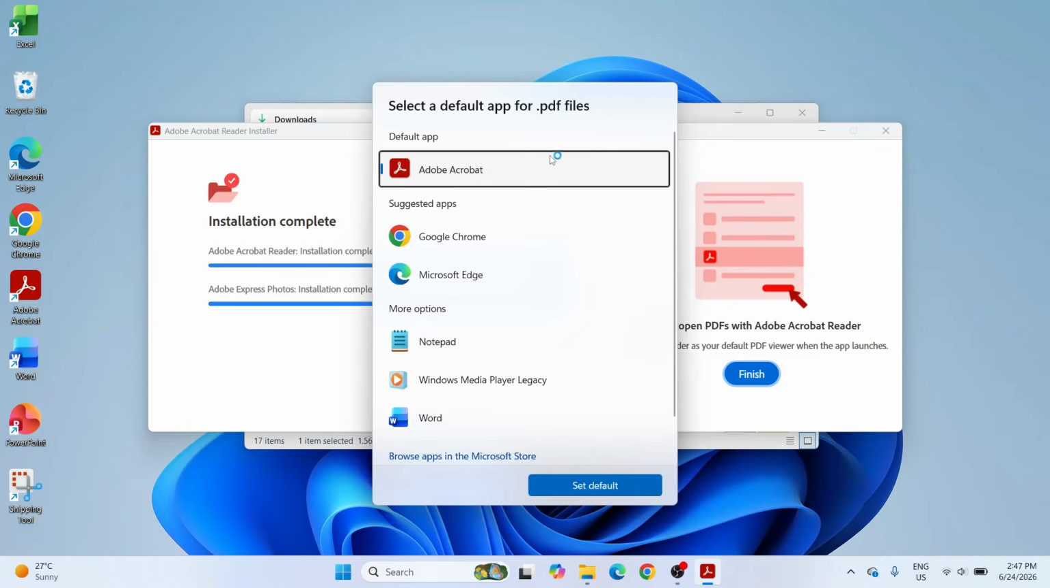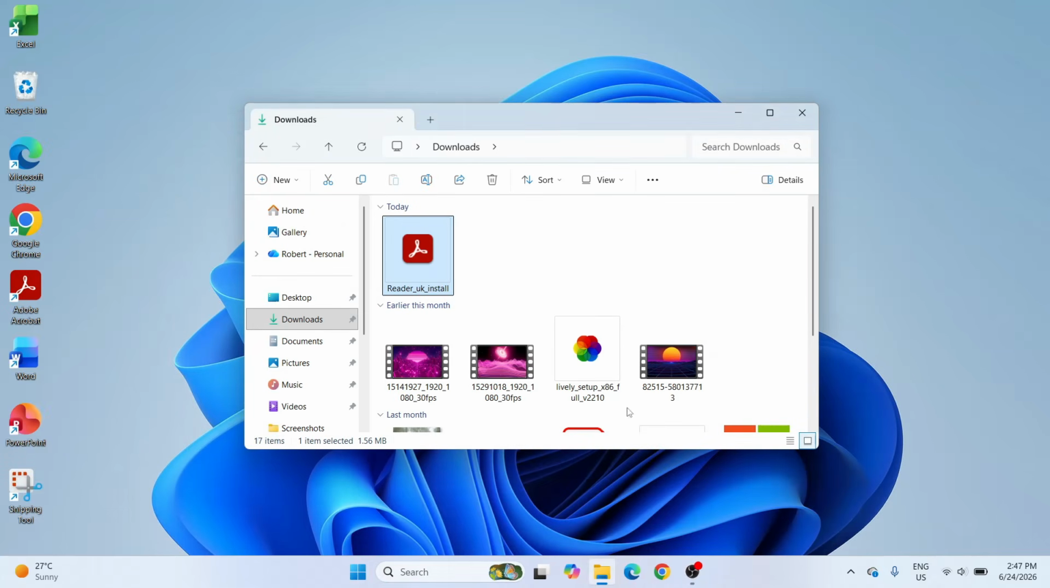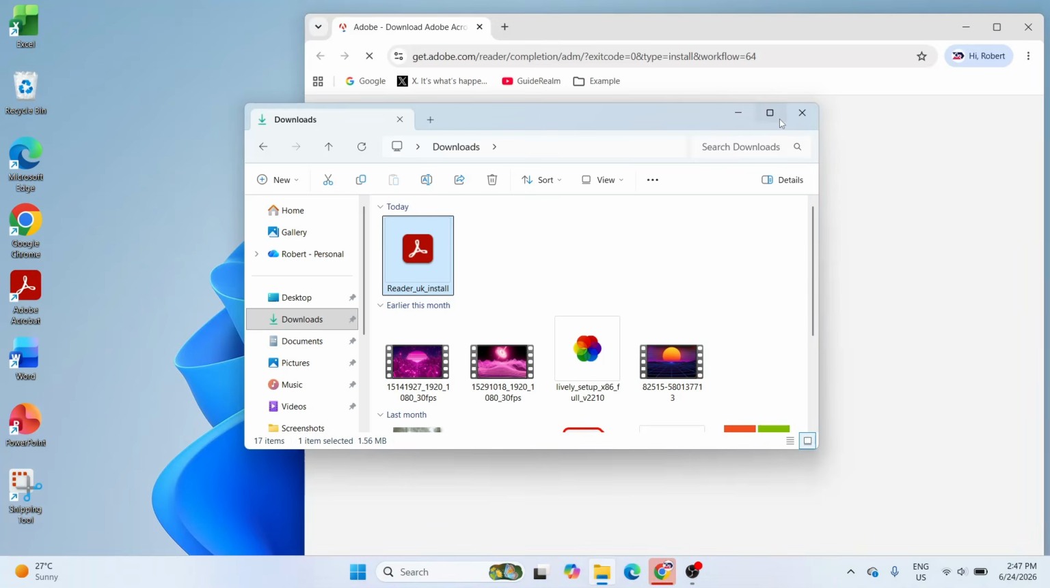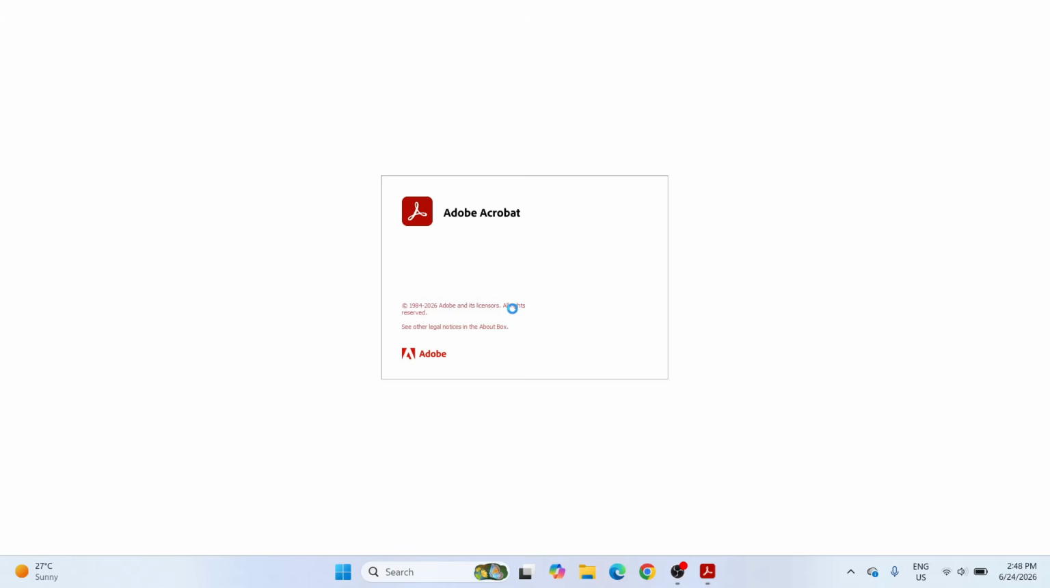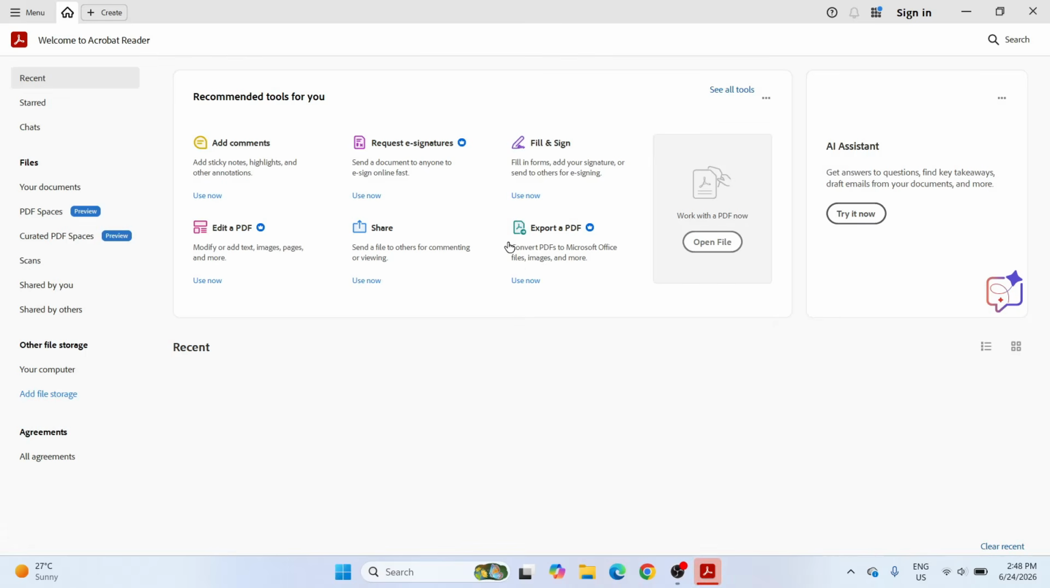And we can then set it so Adobe Acrobat is going to be used when we open a PDF, and you can press set default and it's now installed. So I can close out of this. And it's going to open up, as you can see. And now when we open up a PDF, Adobe Acrobat is going to be used.